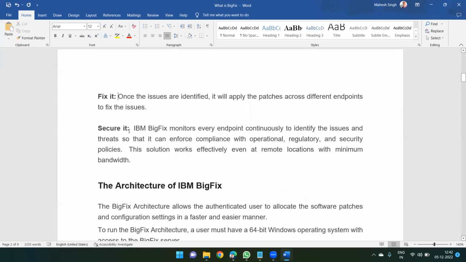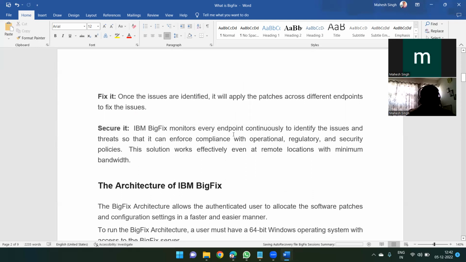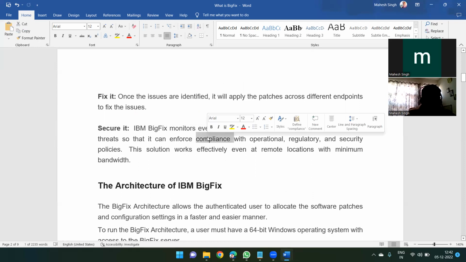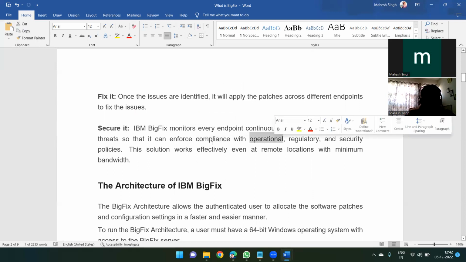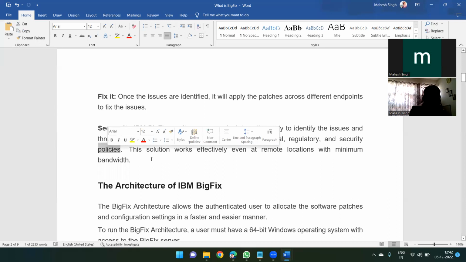Now, secure it. After fixing each and everything, your device will be secure, and after that, the IBM BigFix client continuously monitors each and every system, whether it is in compliance or not, operational or not, and security policies. It will scan each and everything.